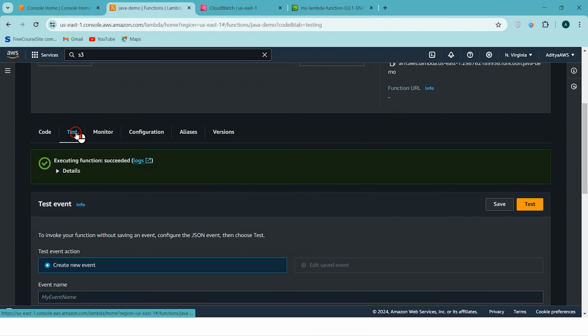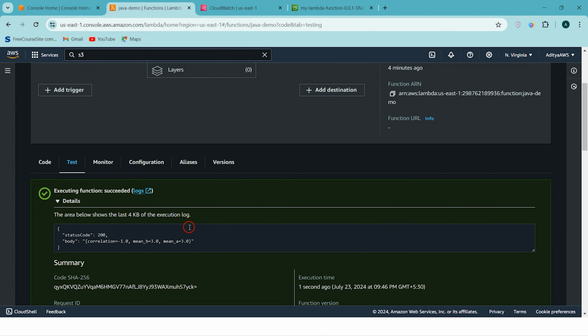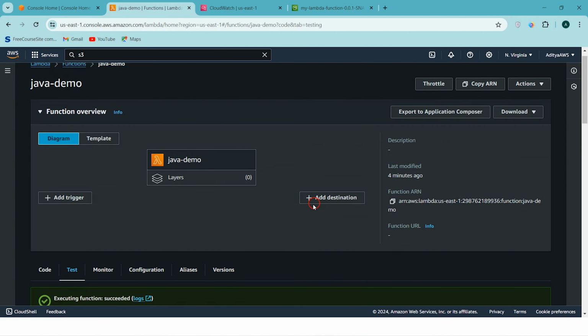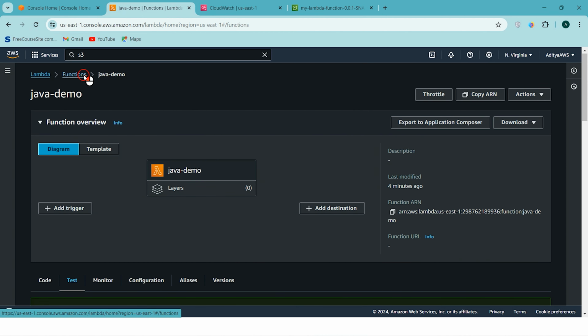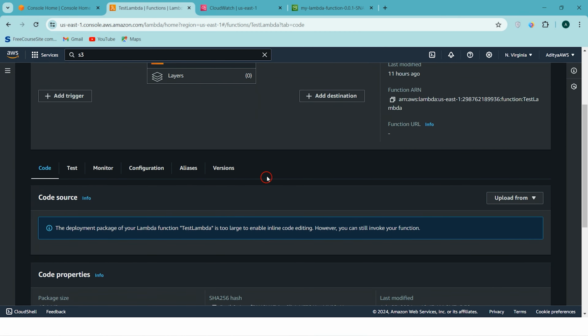And again I will test it and see how it executes. So execution started and execution completed, and we got the desired result. Like this you can do it from the S3 bucket, or you can upload directly based on the size. So I am going to the test Lambda which was created with the Python runtime.